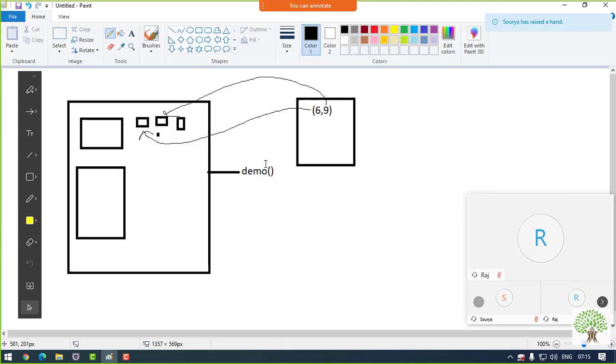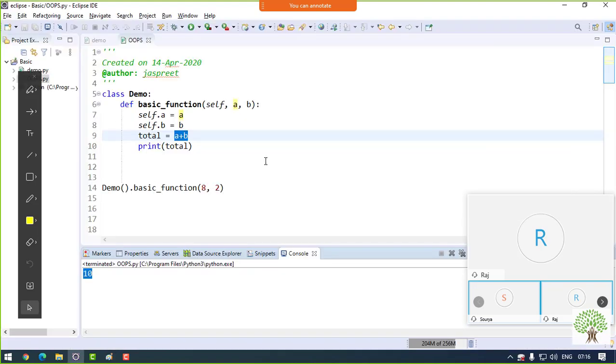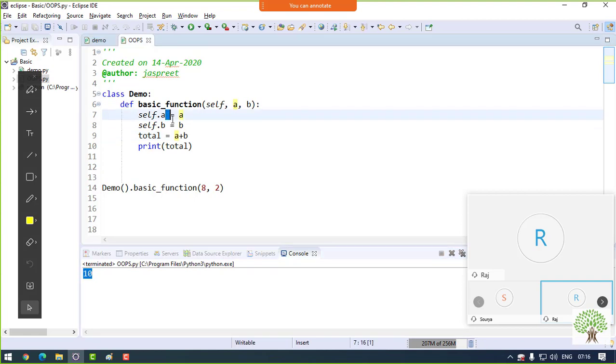Any doubts on this? Can you make it like A is equal to 10, B is equal to 20, something like that? You want me to give the values over here? Yes, absolutely it's possible. You can give the values over here as well.